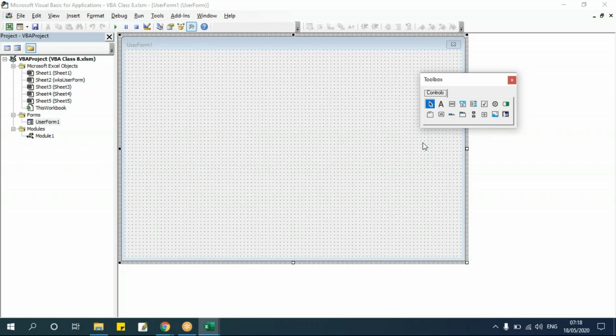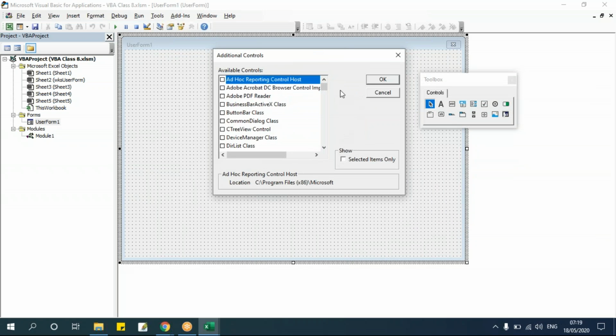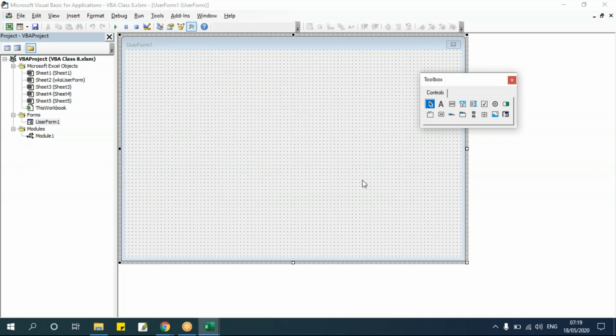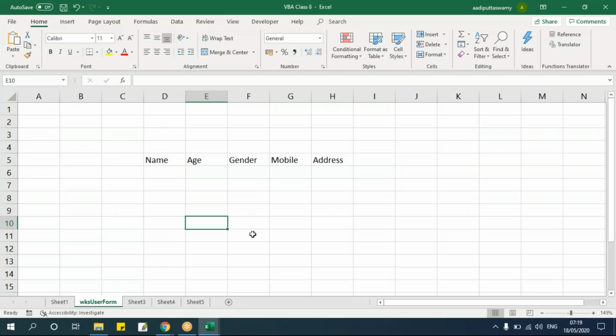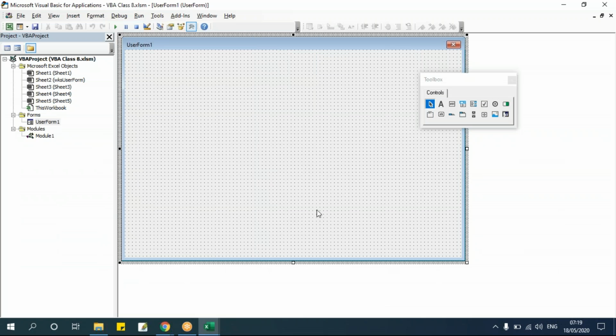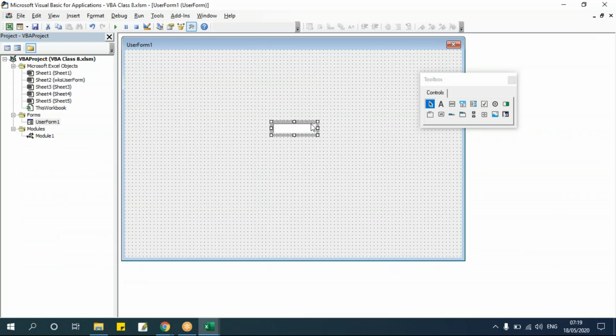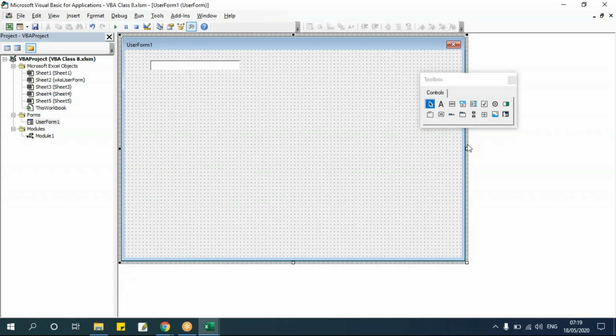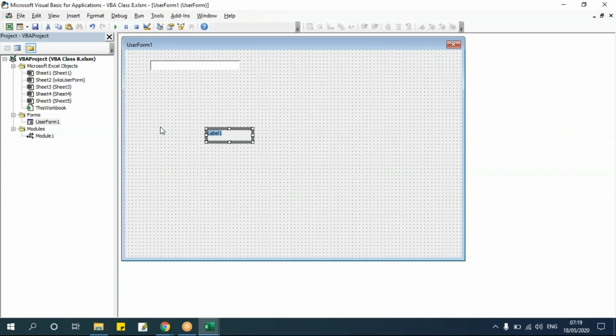Depending on my requirement, I can keep adding this. Apart from this, right click and say additional controls. There are so many controls which you can add it here. Like this. Now I want to collect these 5 fields information. So what we'll do, we'll go here, we'll put one text box here like this. And we'll put a label here saying name.